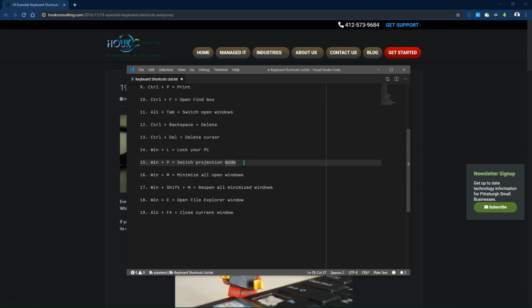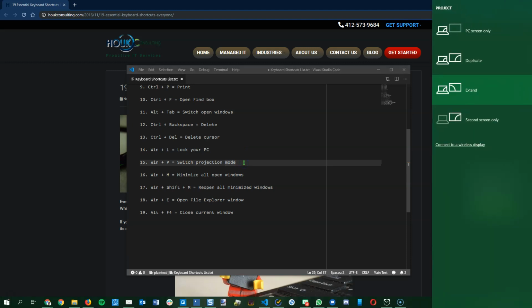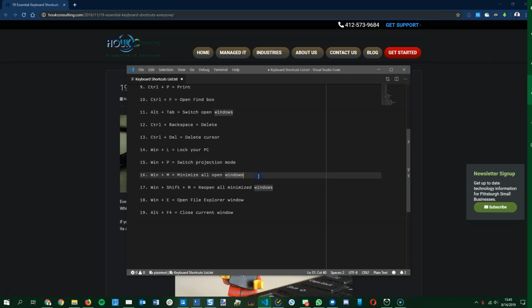Windows key and P is a useful shortcut if you often work with multiple monitors or you use your computer with a projector. Windows key and P will let you open up the projection window where you can change what you're doing with your multiple monitors at the moment.